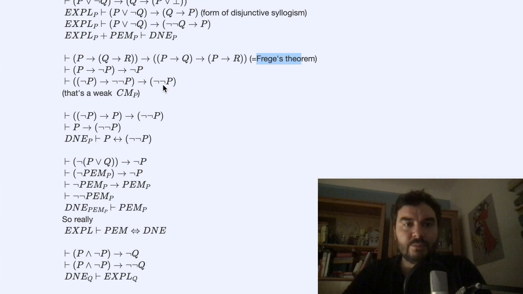this sort of statement. It basically says that from this statement that we've just derived, the double negation introduction also immediately follows, right? So if P holds, then anything implies P, and then we can use this theorem to get the double negation there.